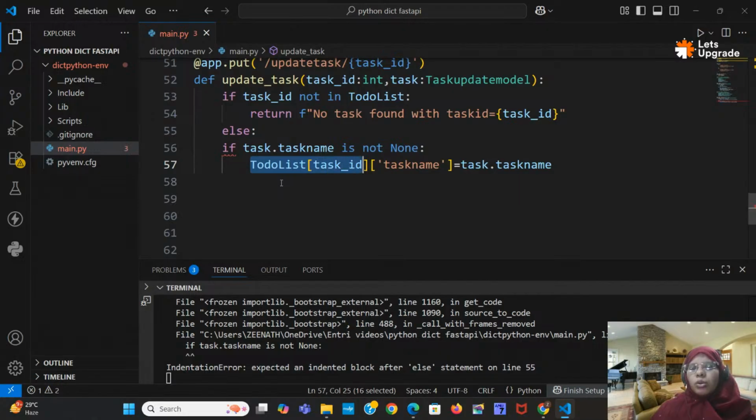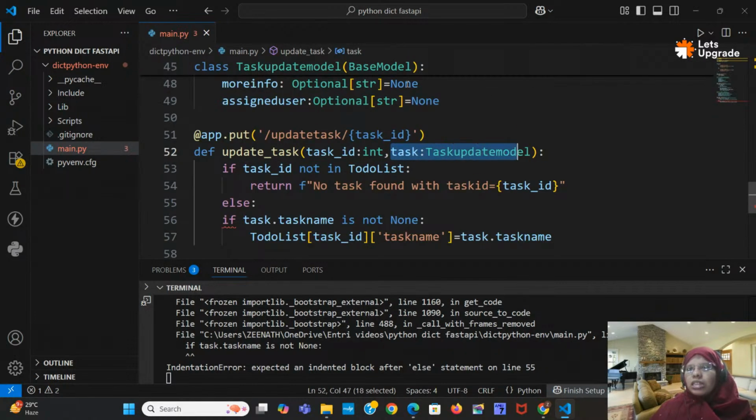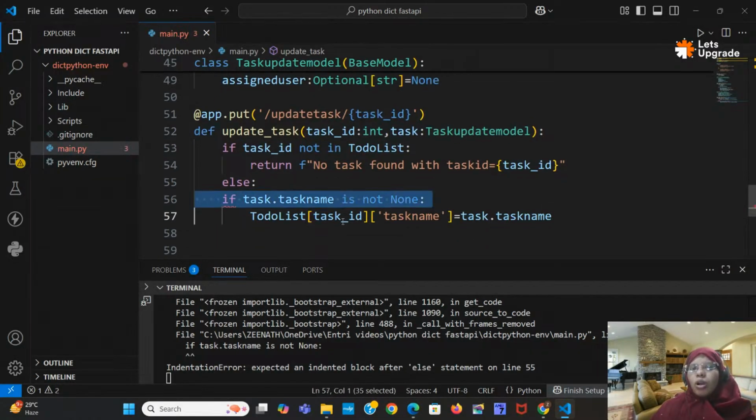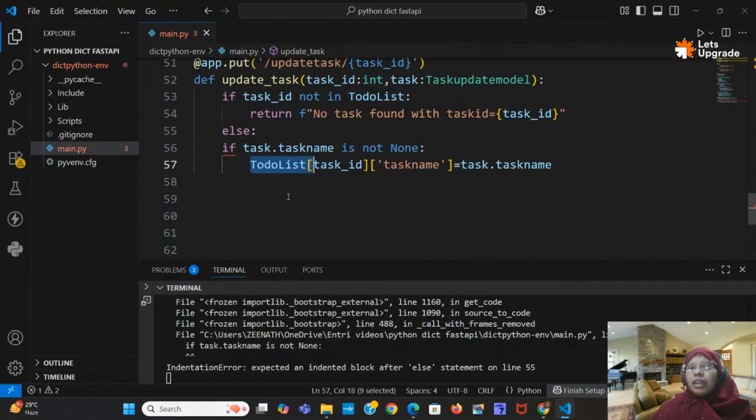Inside the original to do list, we are going to that particular id, targeting that particular field, and replacing it with the entered value. The entered values will be stored inside task. So task name, task description, more info, those are the things which we are entering in the request body, what we are getting from the user. If that is not null, then we are updating the original task name.